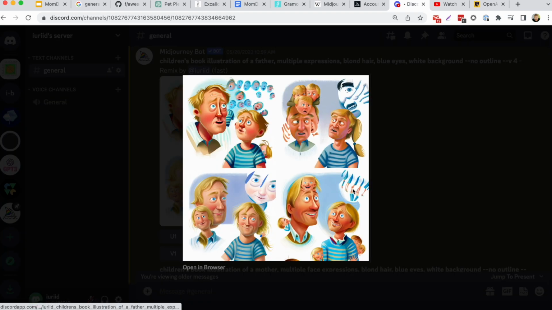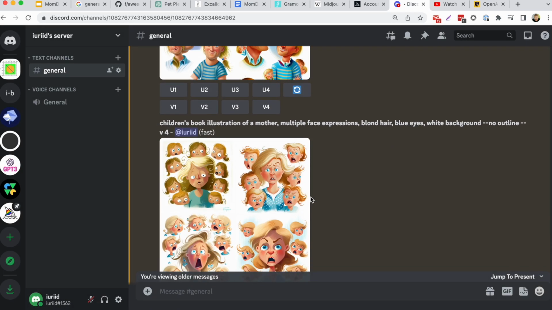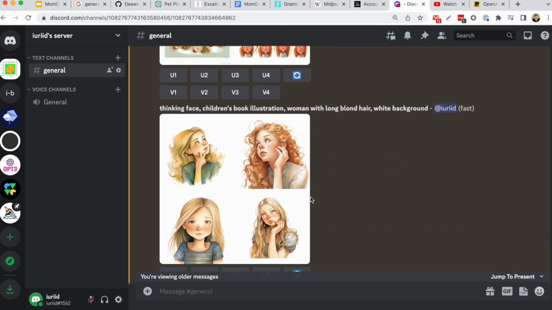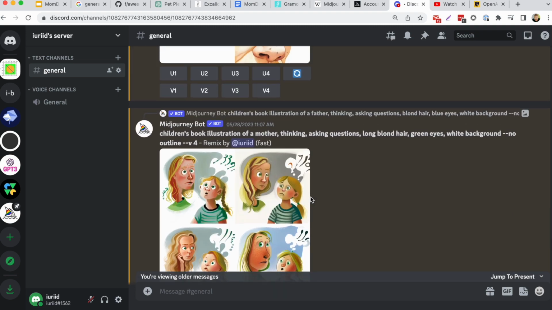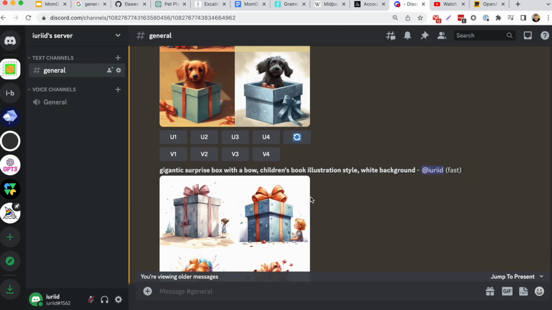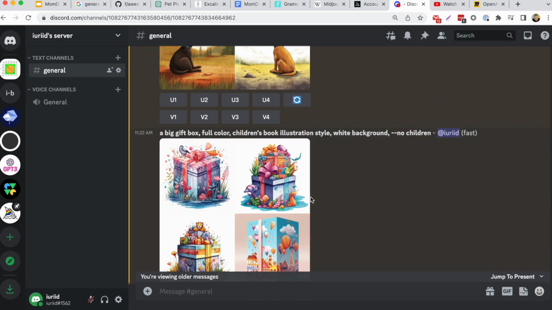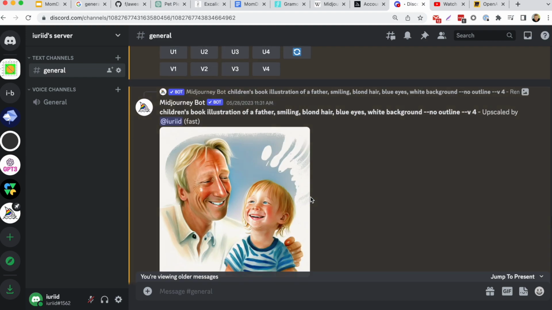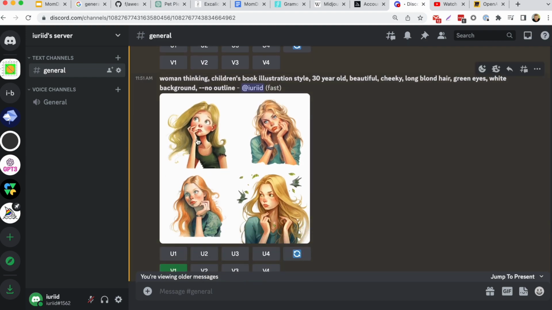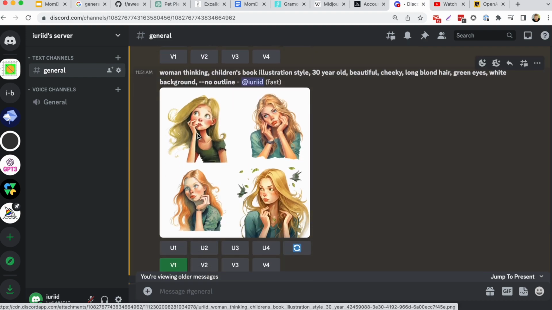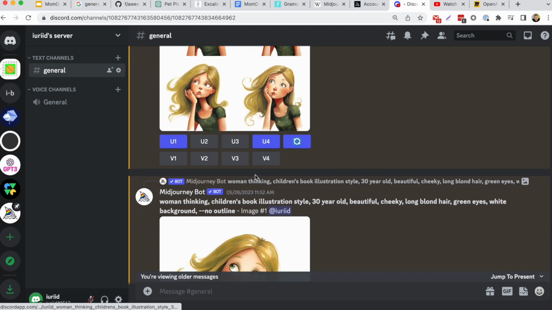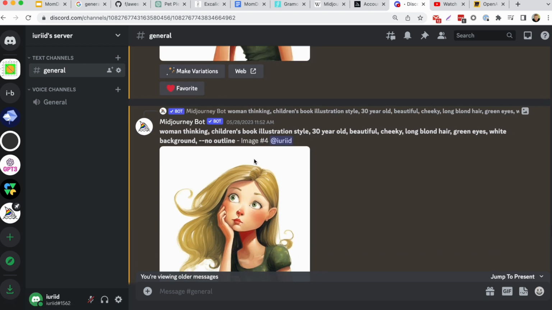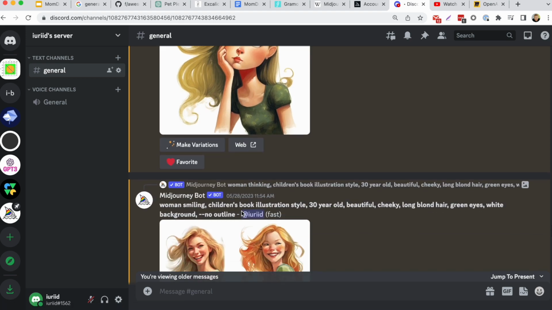Some strange images. Women. And then thinking women. And I finally stopped on this. I took this woman, created some variations, and finally upscaled a few of them.